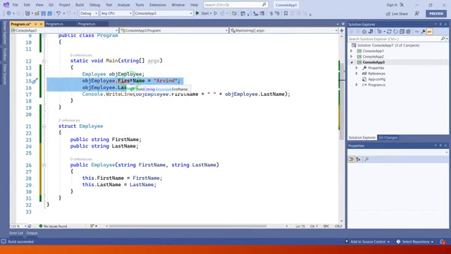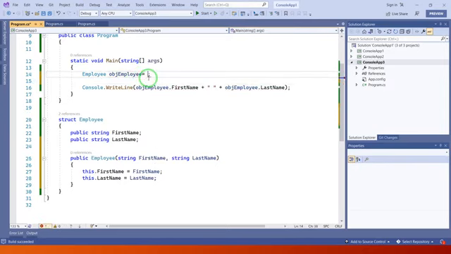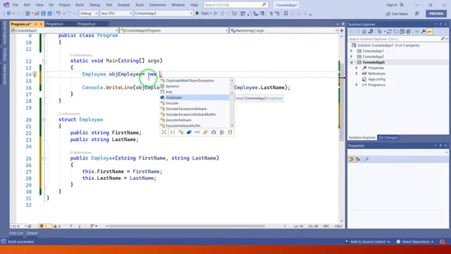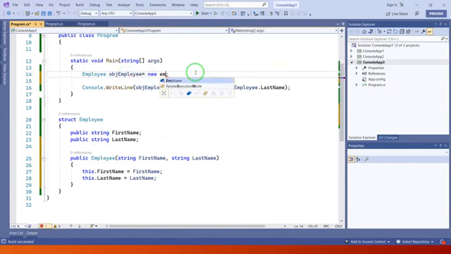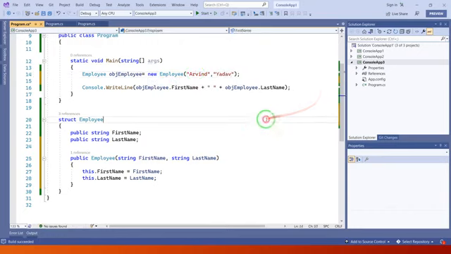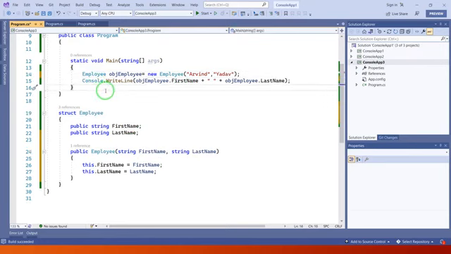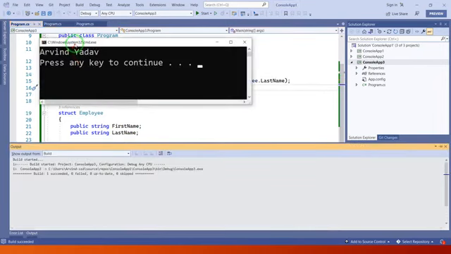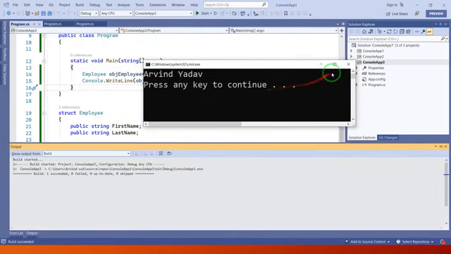And in the main method we call the parameterized struct. A parameterless constructor is not available in a struct. Okay, just execute this project. Okay, in the second example, this is a parameterized struct.